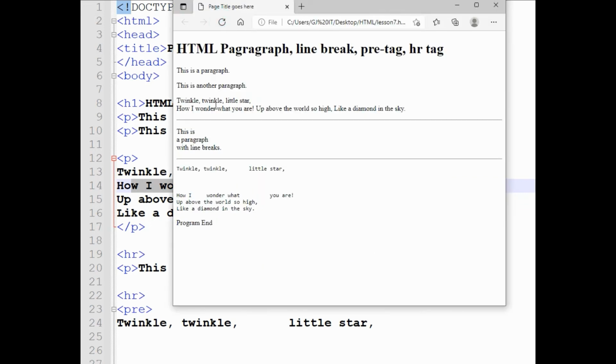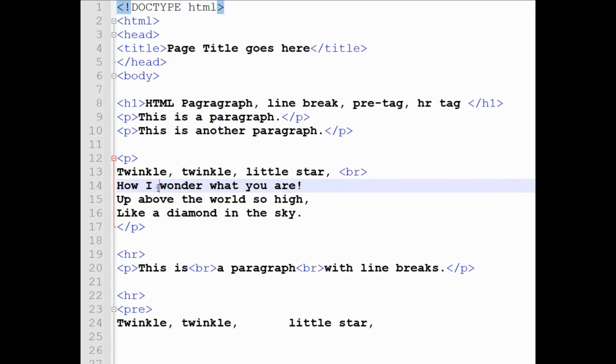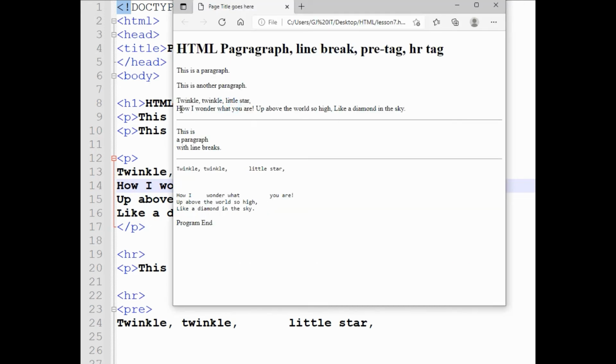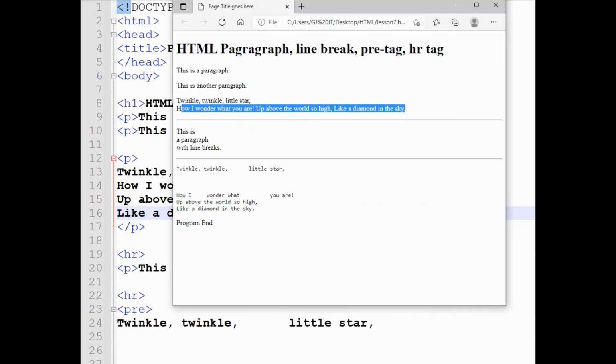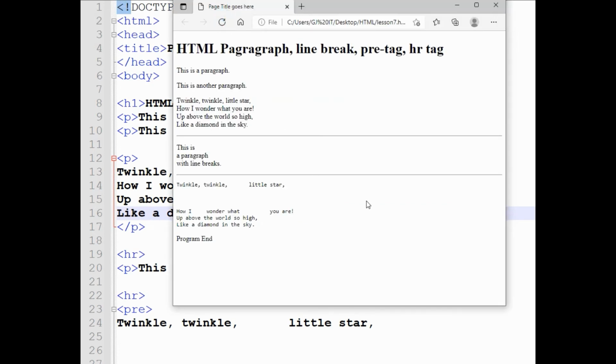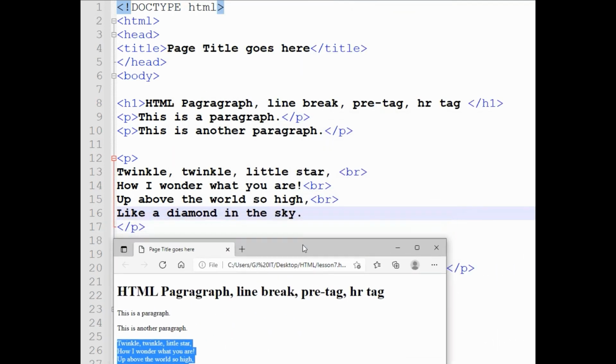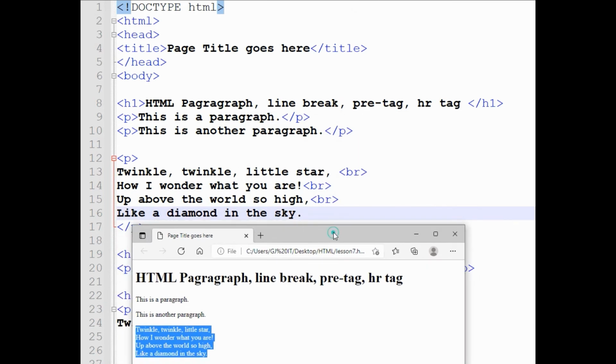So if I refresh this one, you can see twinkle twinkle little star is on the first line, and everything that is written in the second, third and fourth lines is visible only in the second line itself. Why? Because we did not introduce the break again. So I will copy and paste it again here. If I save this program and refresh again, you can see that now all lines are formatted as per our requirements.